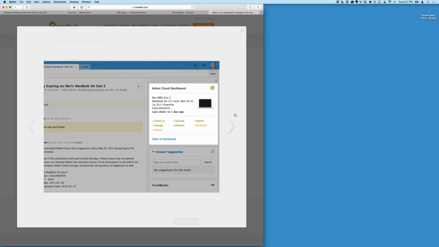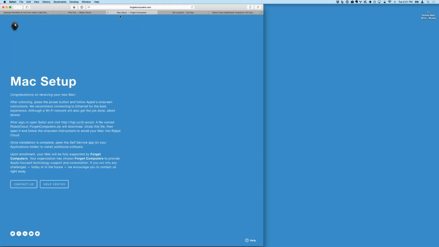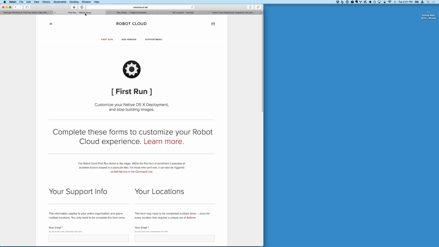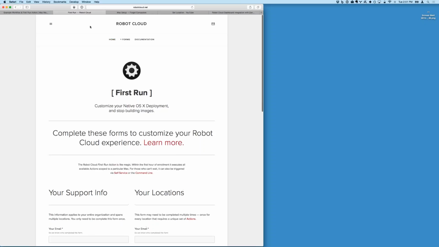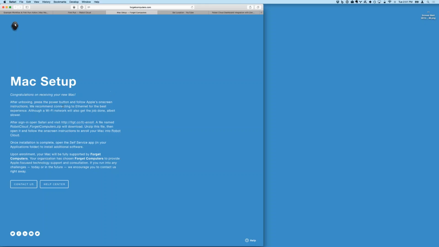We do have a couple other questions that I wanted us to get to. Someone asked, I think they're referencing connectivity, so the quote is connecting to the Ethernet. What if they have a Retina or an Air? Assuming the adapter, is there something over the air we could do, guys? We recommend connecting to Ethernet for the best experience, although a Wi-Fi network will also get the job done, albeit slower.